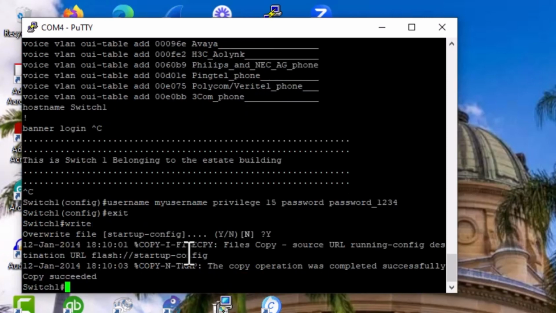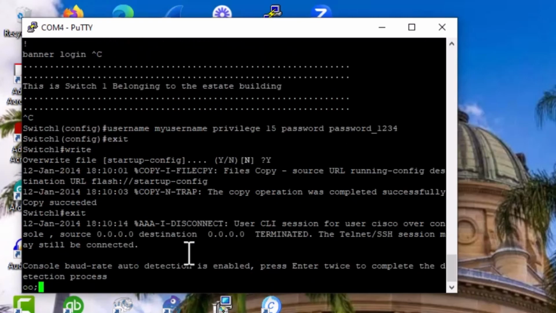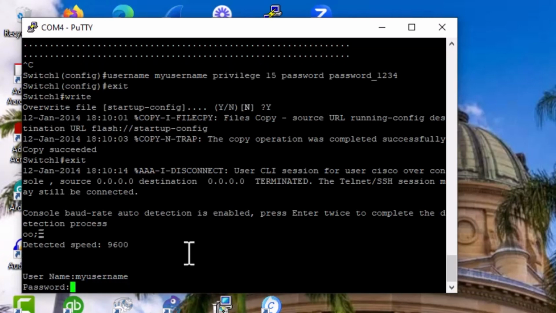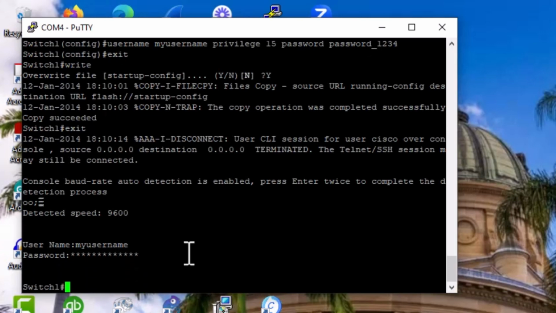And I can exit the device so that I log in with my new username and password. So I'll press enter and type my username, followed by the password _1234, and then we have access to the device using the new logins we created.